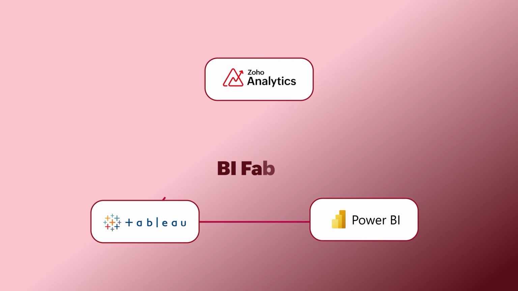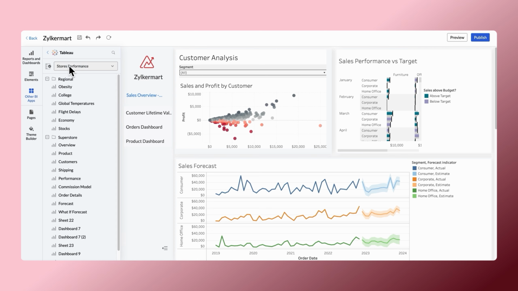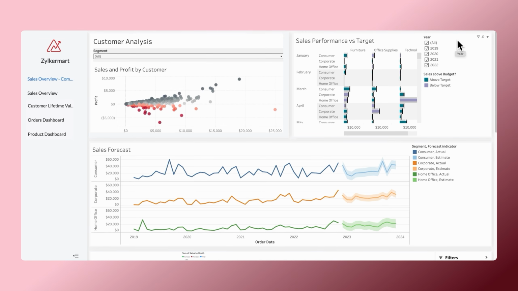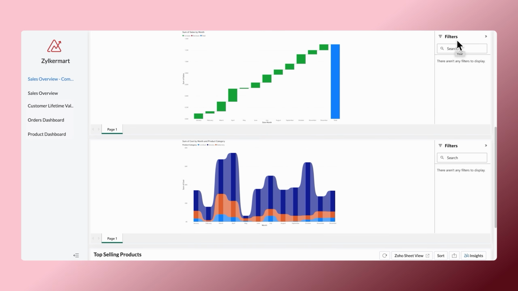And if your organization already uses multiple BI tools, that's where BI Fabric steps in. With BI Fabric, you can bring reports from Zoho Analytics, Tableau, or PowerBI into the same hub. No more switching between platforms or pulling insights from different places. Leaders see the complete story in one view, making decisions faster and with greater confidence.